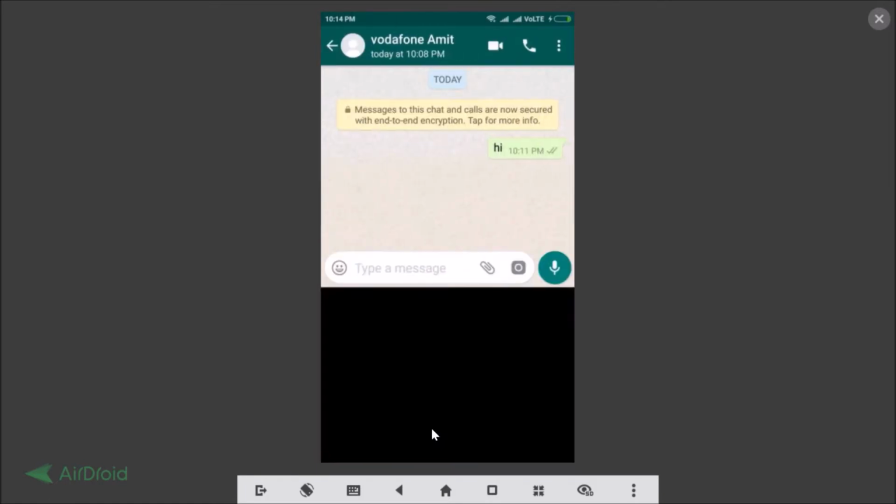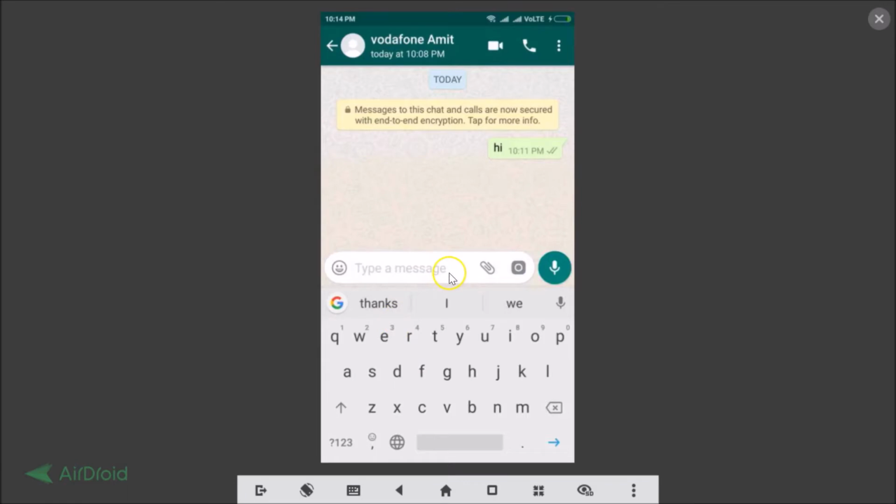And you can see there is no way to send an empty message. I need to write something, and after that I will be able to send it to this guy. You can see we are getting this send option only if I write something over here. So how can we send empty messages to your friends?